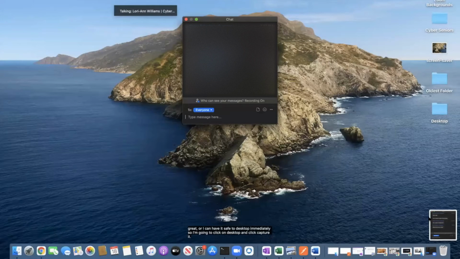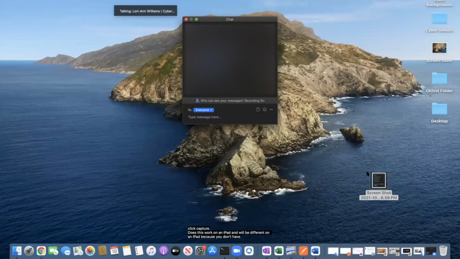Does this work on an iPad? It will be different on an iPad because the iPad functions a little bit differently than a desktop would, but you should be able to do most of these things on an iPad as well.